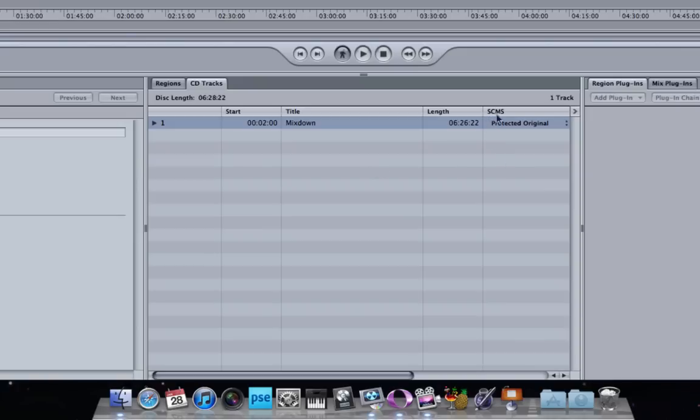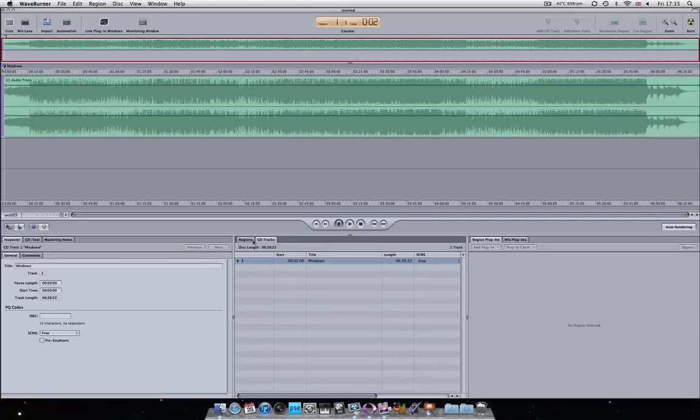Now you've got something here called SCMS, which is Serial Copy Management System. This is essentially allowing you to make sure that no one can rip this music off a CD. So if you want to take it home and be able to rip the music off the CD, you want to turn this on to free here. Or if you want to give it to your friends to rip off the CD, that's how you do that.